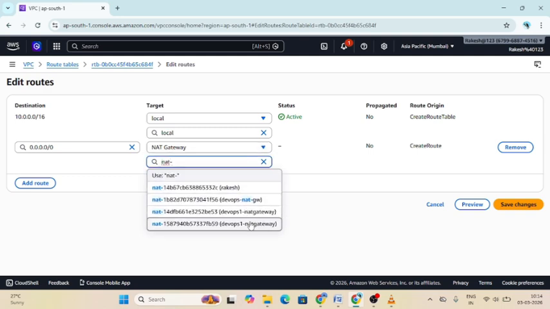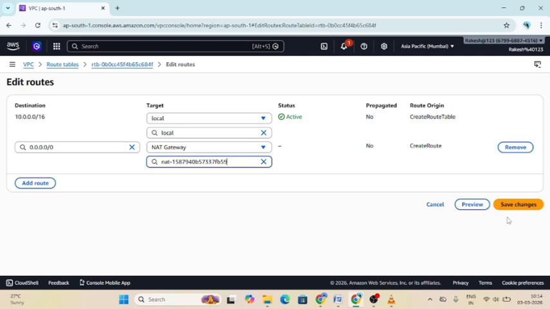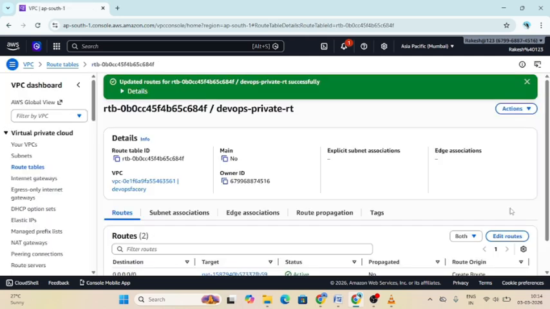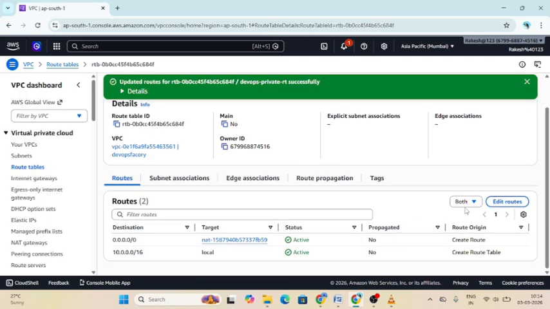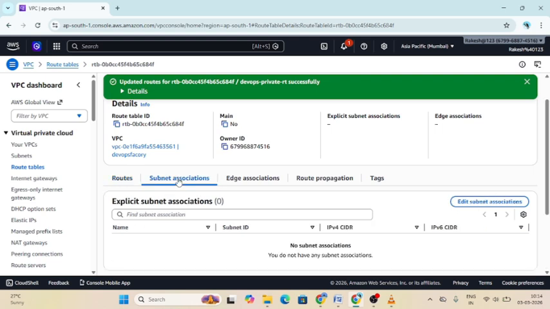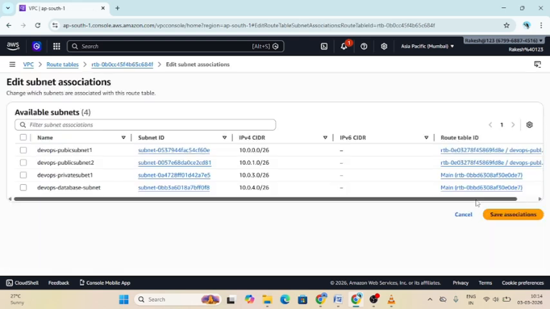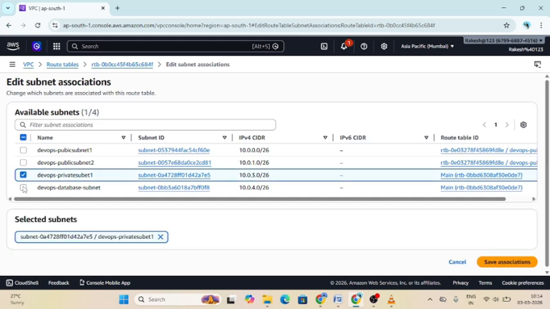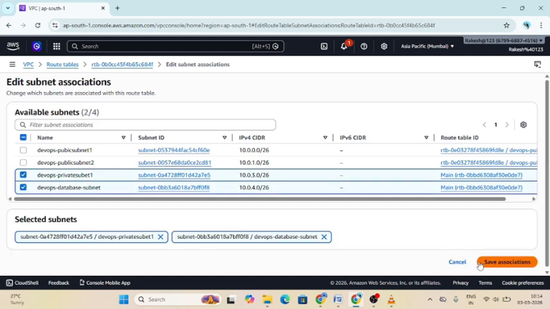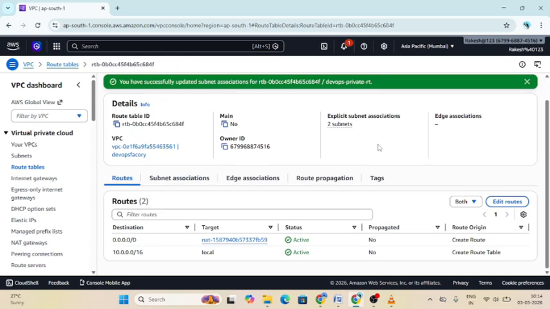Now we created one NAT gateway. Okay, I'm going with this. Save changes. Now we want to edit subnet association. Edit subnet. This time we are going to select the private subnet and database subnet. It should be selected for the NAT gateway. Okay, now everything is created successfully.